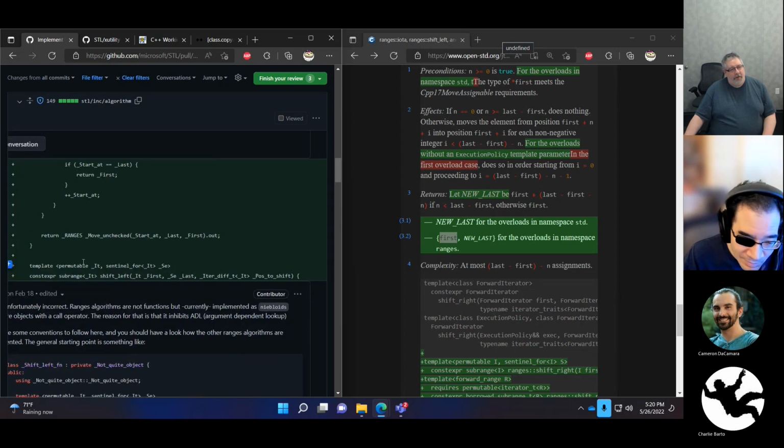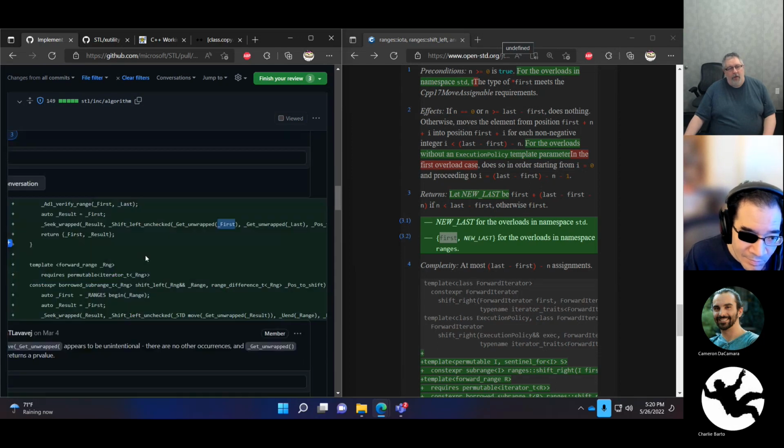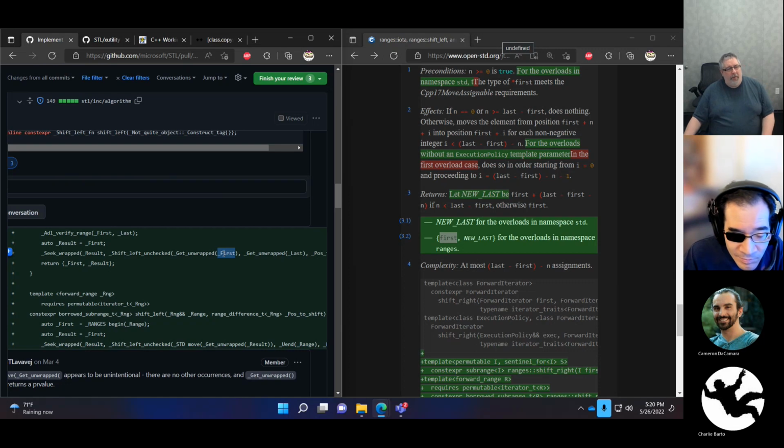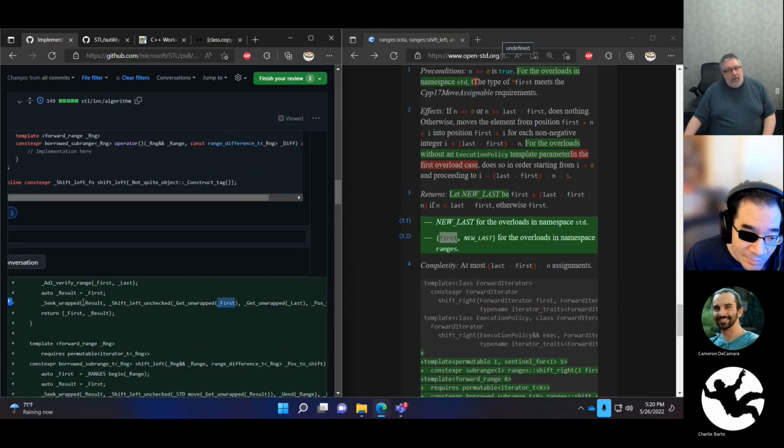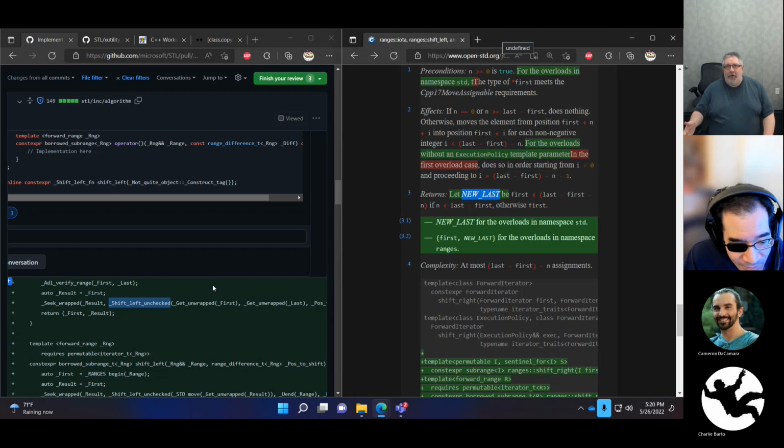There's no move here, so let's make sure this is, yeah, permutable refines forward. So it's okay that we're not moving first when we pass it to get unwrapped, which should leave it unmodified. And we're going to wrap the return value in this copy we've made called result. So hopefully the return value from shift left unchecked is going to be this new last that the paper says it's calculating, which is, well, whatever the pointer, sorry, the iterator after the final element that contains a value that was in the original range. Right, we're going to ignore the tail of elements after that that are going to be moved from when we shift all the elements to the left.